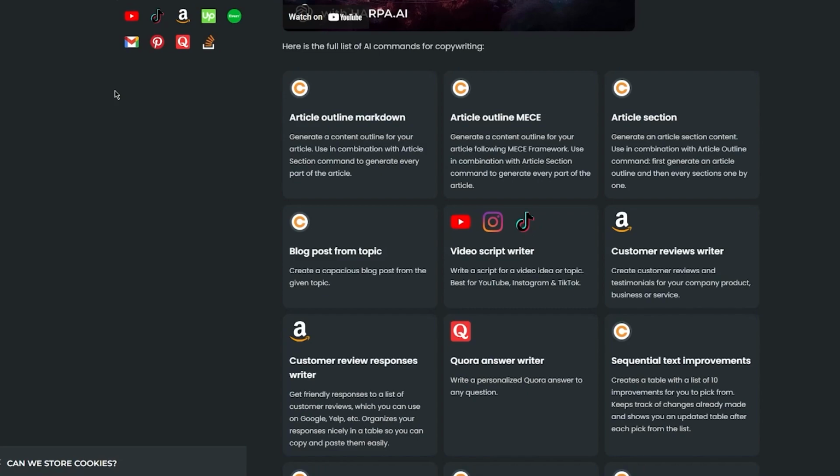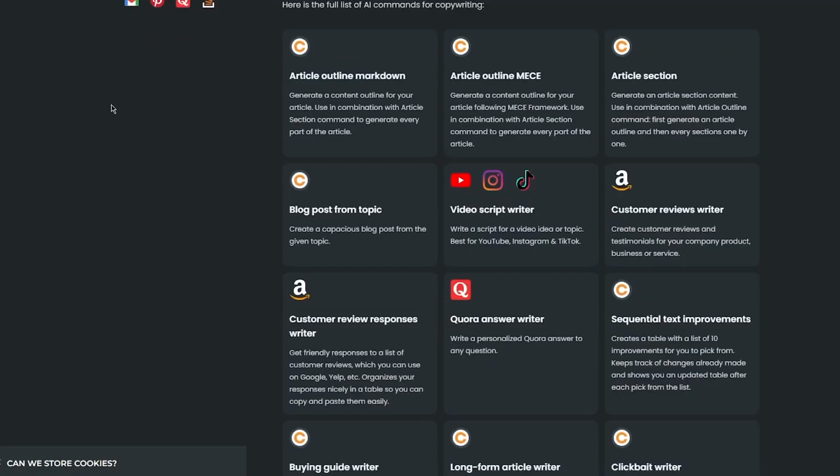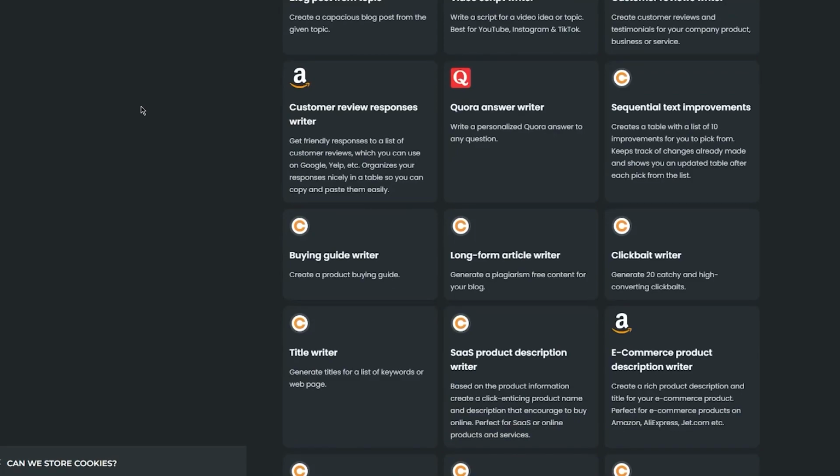And moving further on, you have customer review response writers. Get friendly responses to a list of customer reviews, which you can use on Google, Yelp, etc. Organize your responses nicely in a table so you can copy and paste them easily. You have Quora Answer Writer. Write a personalized Quora answer to any question. Have sequential text improvements for yourself, which creates a table with a list of 10 improvements for you to pick from.